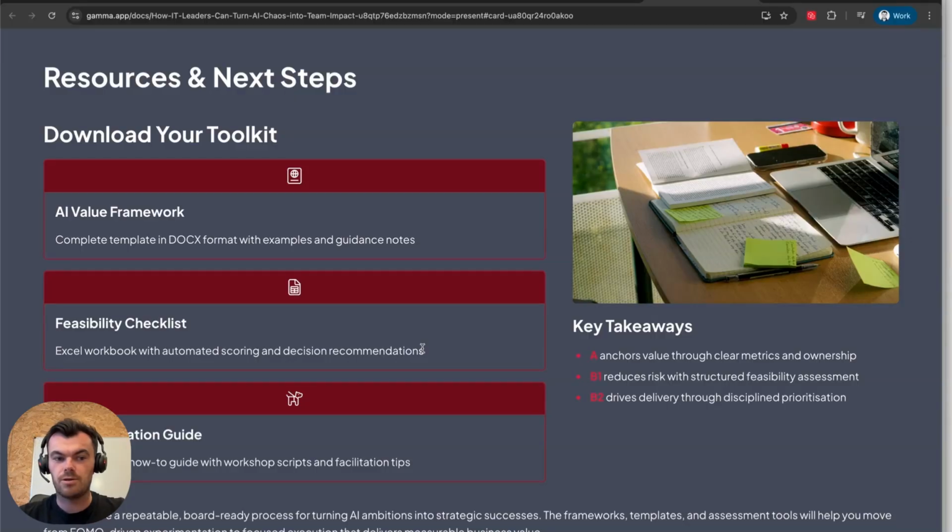The resources will be downloadable alongside this video. We'll put them in the description. We are just trying to keep it simple and make sure that your team are all aligned with the right goals, and you're limiting the resources that you spend finding out what AI works and what AI doesn't.